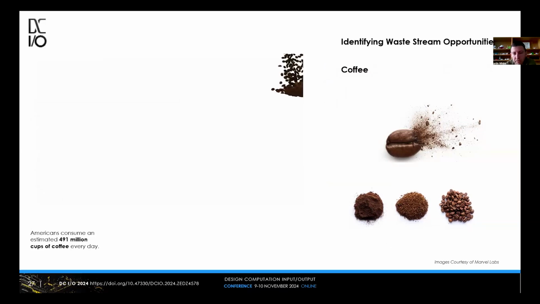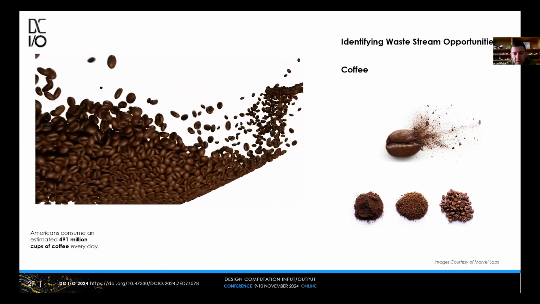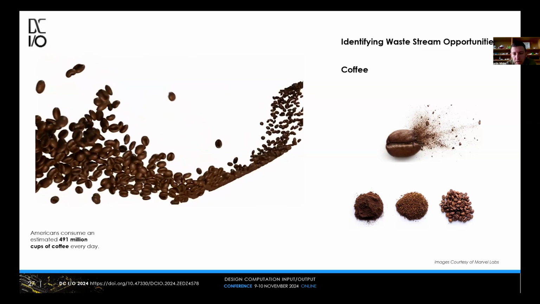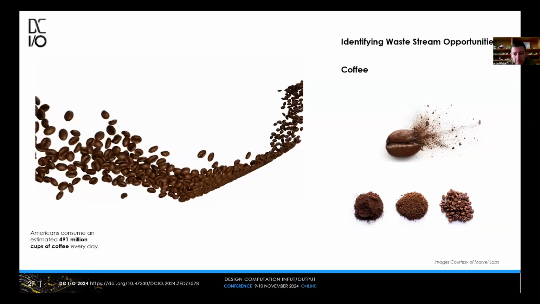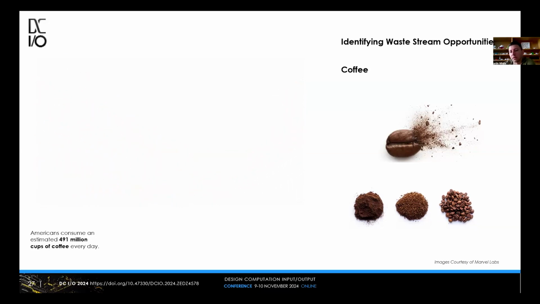Coffee. Americans consume an estimated 491 million cups of coffee every single day. This figure reflects data showing that around 66% of American adults drink coffee daily, with an average daily intake of 3 cups of coffee per drinker. Coffee remains the most popular beverage in the United States after water, and demand is sustained by cultural habits, workplace consumption, and a growing appreciation for specialty coffee options. An estimated 2.5 to 3 million tons of wet coffee grounds ends up in U.S. landfills each year. Coffee grounds are particularly problematic in landfills because they release methane, a potent greenhouse gas.